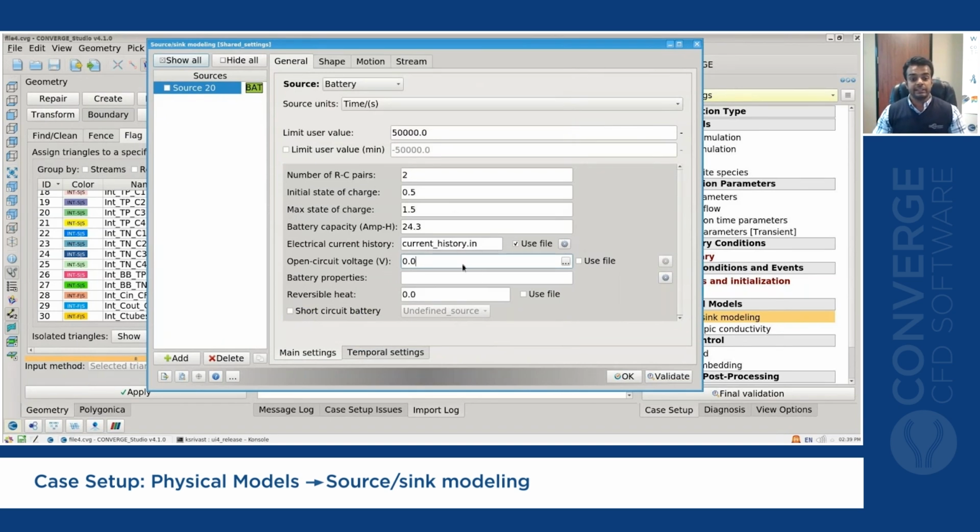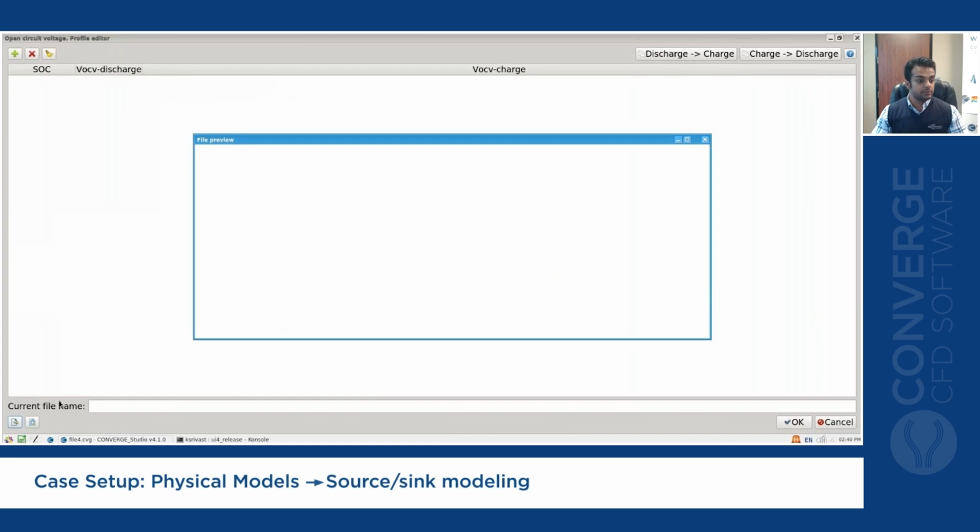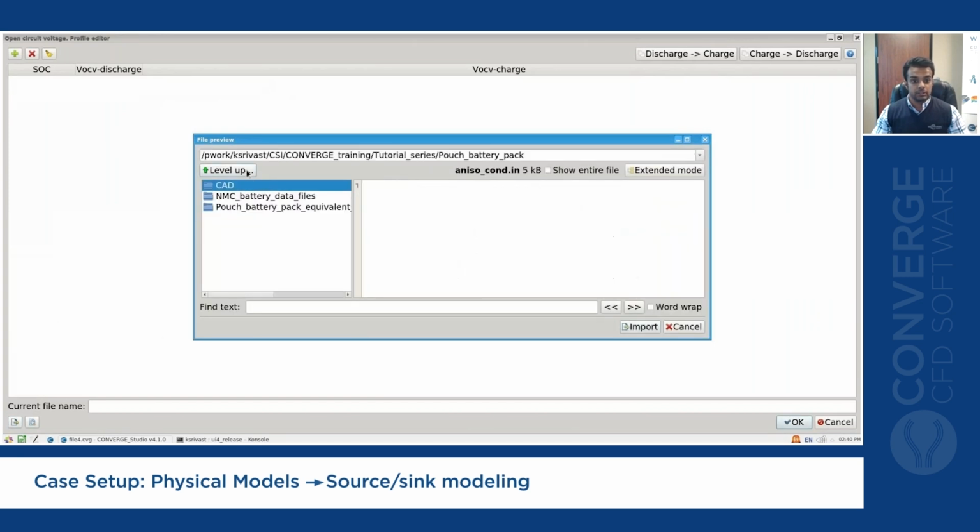So I need battery-related data for the open circuit voltage, which varies with state of charge, and the values for capacitance and resistances, which also vary with state of charge and temperature. These values come from closely controlled experiments, calibrated values from closely controlled experiments. So if you have that data available, you can enter it as tabulated data here. I'm going to import my data. So I'm going to click the import option.